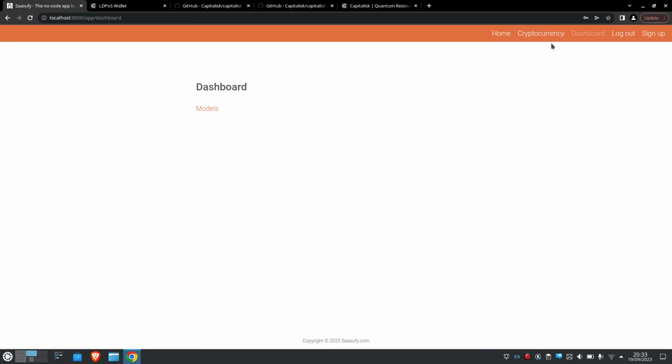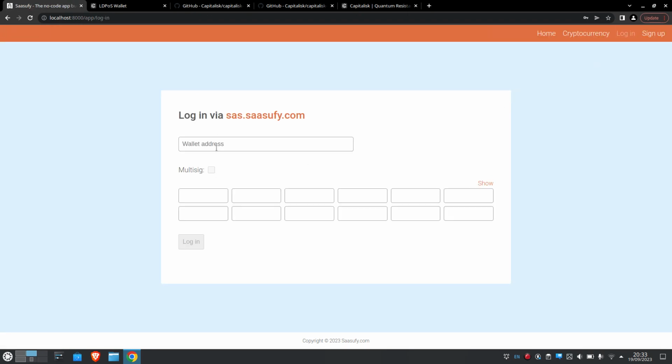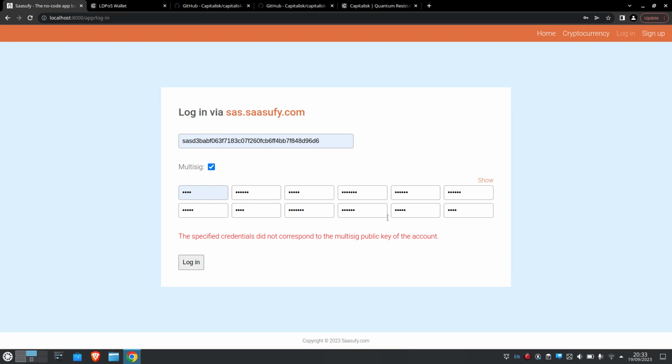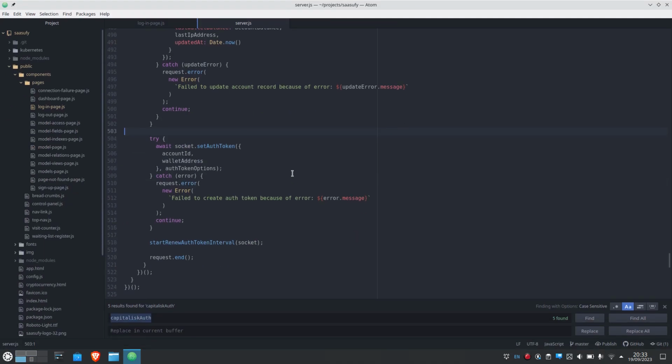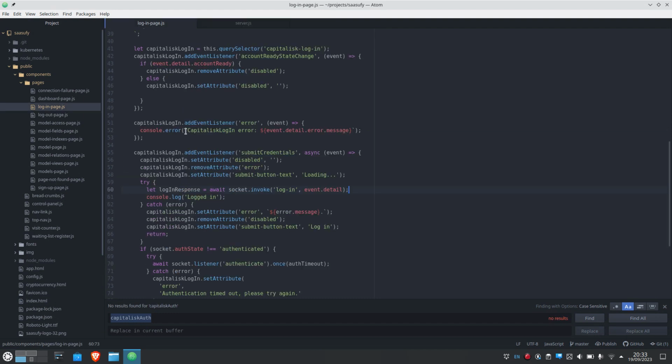It's very simple. If I log out and I provide incorrect credentials, let's say, for example, I put the wrong word here, it will show me some error. Let's have a look at how it looks on the front end first.